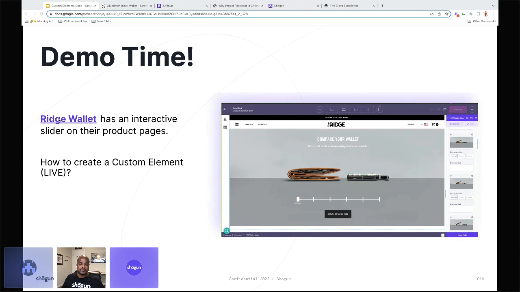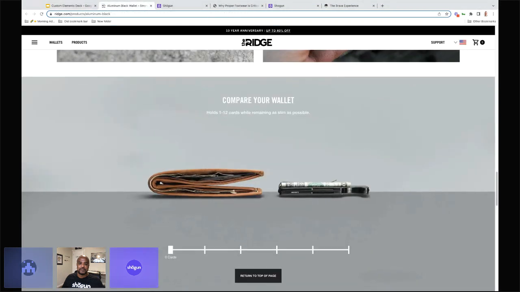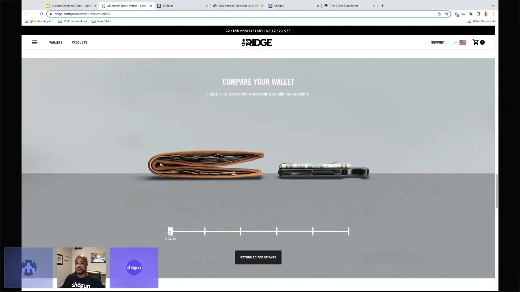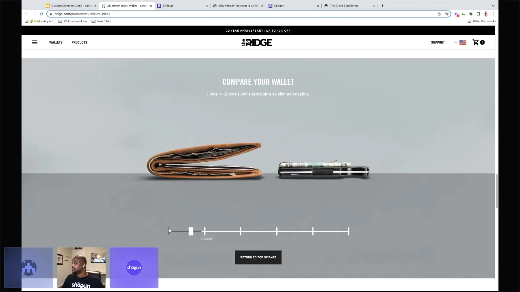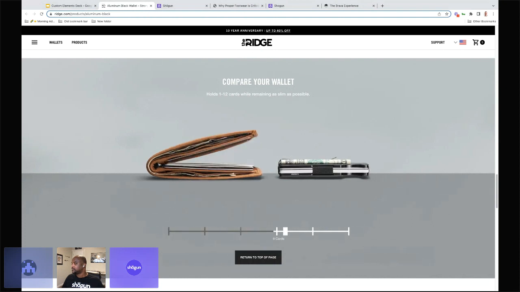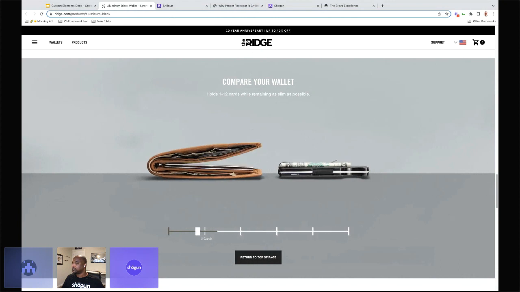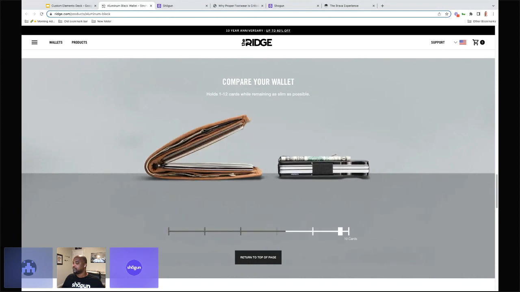But yeah, we're going to be highlighting a custom element from Ridge Wallet. So I've pulled up their site and I've scrolled all the way to this amazing slideshow that they have going on here. So this slider element, this is all custom built using the custom element. And the way it's different than a regular slideshow, I mean, check this out. It's really interactive. So we're able to scroll through all these different phases of this slider, and we're able to get a beautiful visual of what the wallet difference is going to be. And you're gaining an experience in terms of this wallet versus this one.